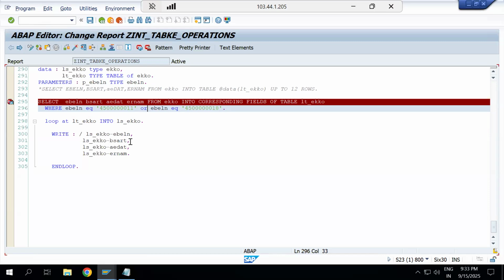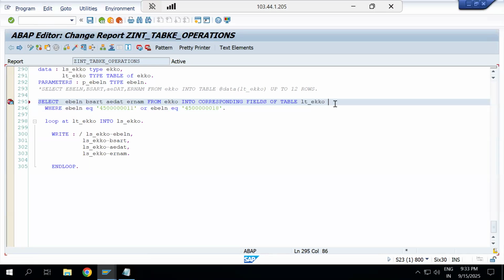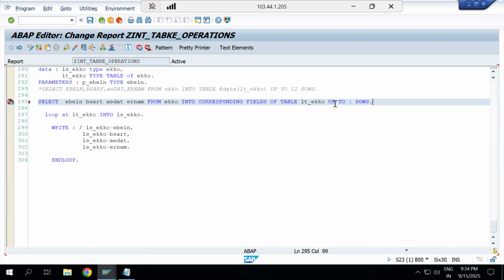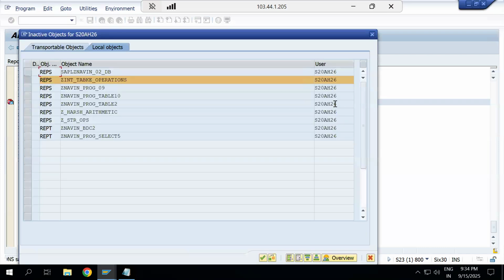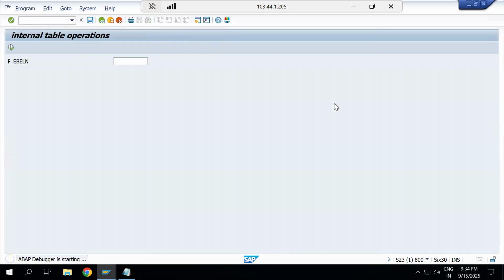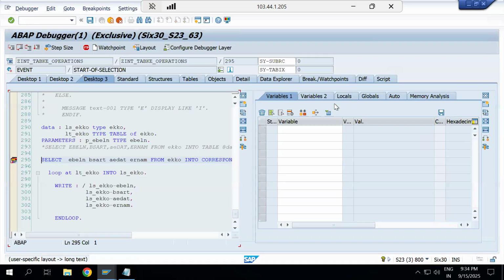Understood, yeah. So if you see here, we are getting multiple records, two records. For example, if we are using this internal table and you want a single record, you can use UP TO 1 ROWS like this. For the internal table, if you want to use it in the WHERE condition, you can use that also.